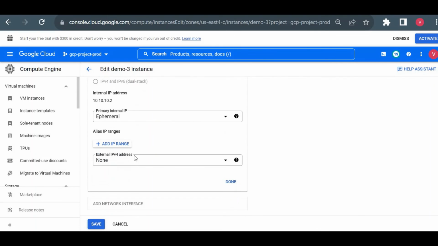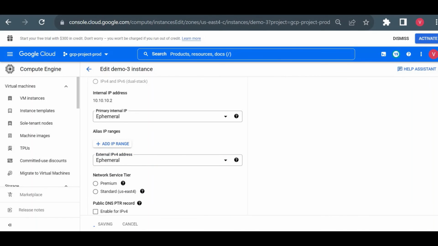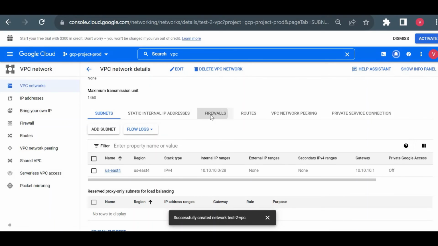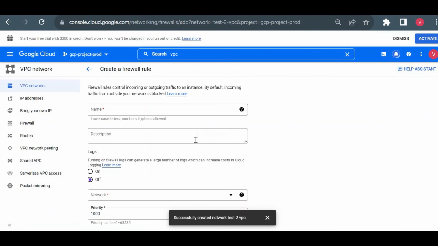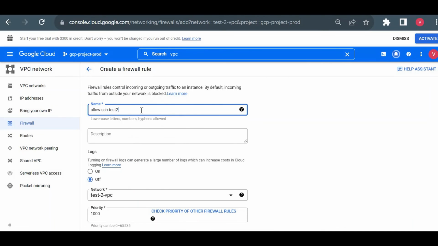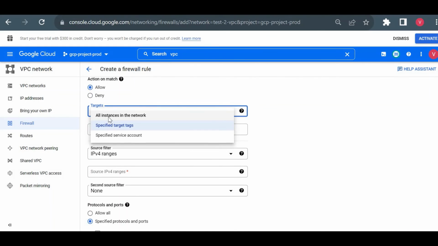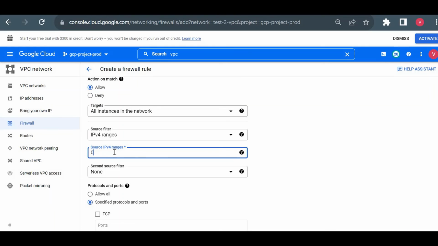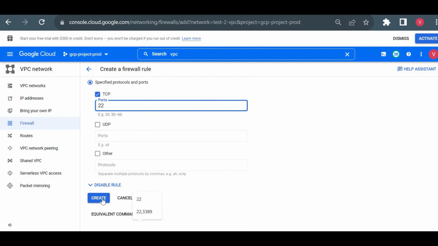I'll simply assign an external IP to this virtual machine. And one more thing I have to do: create a firewall for port 22, which we created in the very first step. For this VPC also we have to create it, so that we can log in to the VM. So allow SSH test2, all instances. Again I'll create it from the complete internet, so anyone can log in. For this demo I'll create TCP and 22, so that we can log in now.